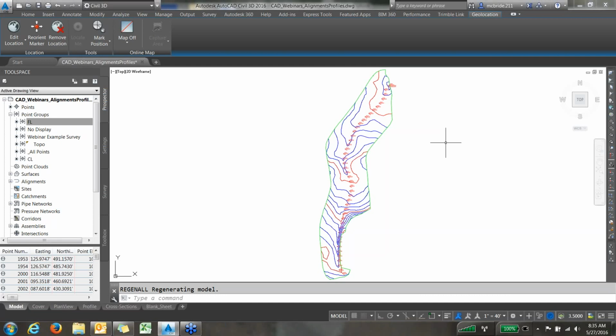You should see in front of you my screen, my computer. I have a surface already built. This is the one that we built in the previous webinar. I've gone ahead and turned off the survey shot points and created a new points group that has all the centerline shots, so that it's a little easier for me to judge where I think the alignment for the grass waterway should go.